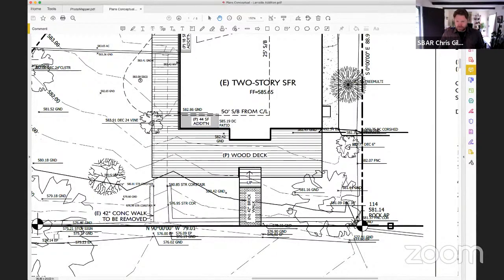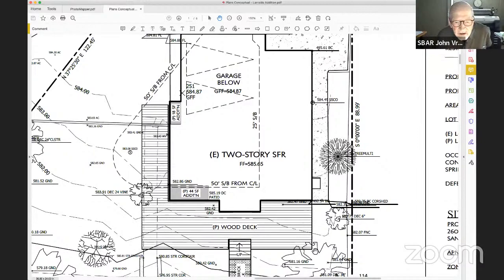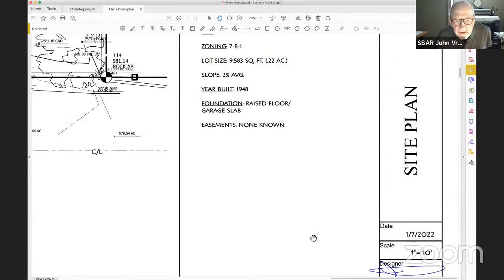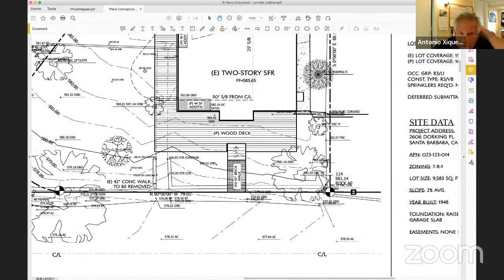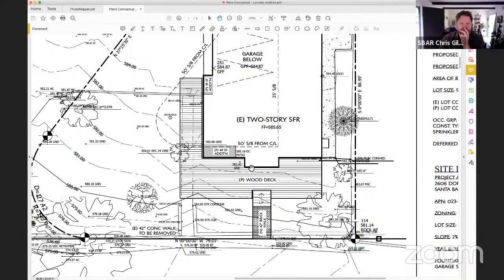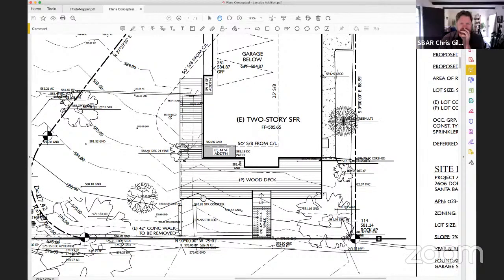So any other questions? Yeah, how wide is this deck? I don't see a dimension on it. In the north-south direction. North-south, like here? Yeah, what's the width of the deck, extending out into the setback? The deck extends towards Dorking. It's 13 and a half feet. From here or from here? From the back, from there. Right there. That's 13 and a half feet, John.